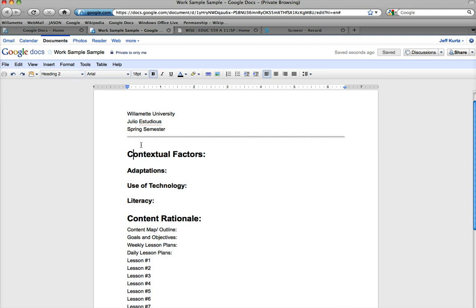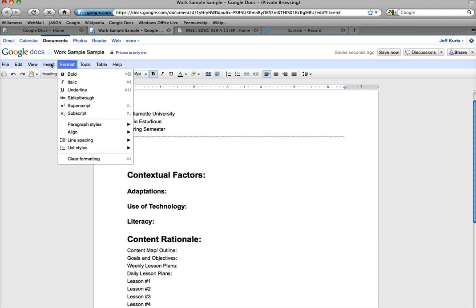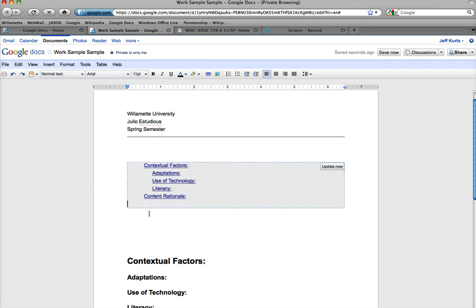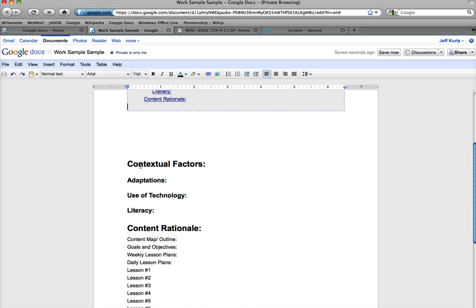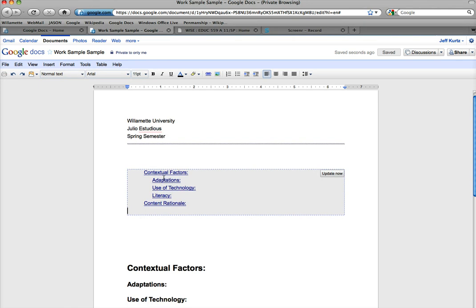Then what will happen is you go back up to the top. If I hit return to give myself a space, and I go back to this insert button, you'll see that there's a place that says table of contents. If you click that, it automatically takes the information that you put in related to what types of headings these are, and it uses those headings to make your table of contents.